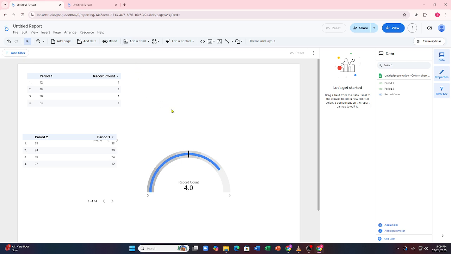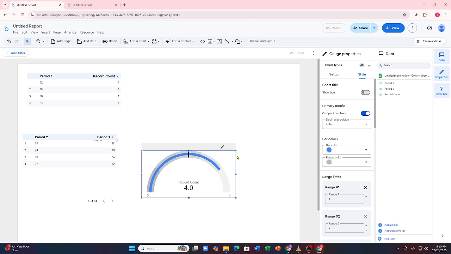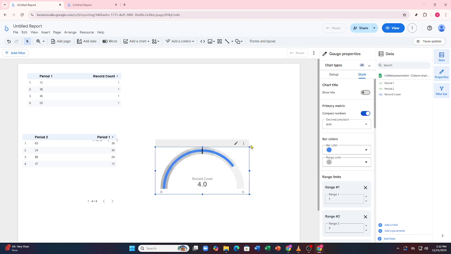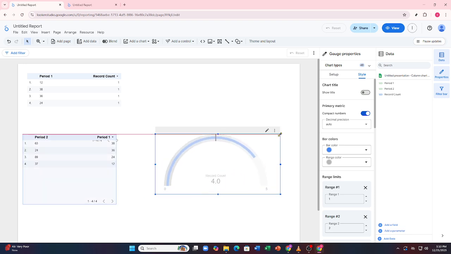Clean up your layout, align charts, resize scorecards, and add text labels. A professional layout makes it easier to understand the data at a glance.